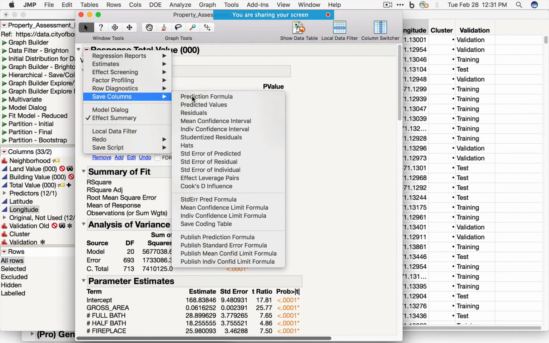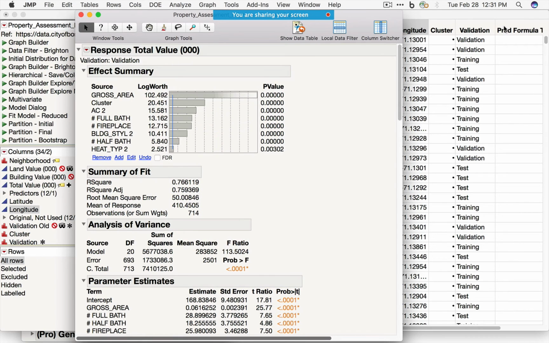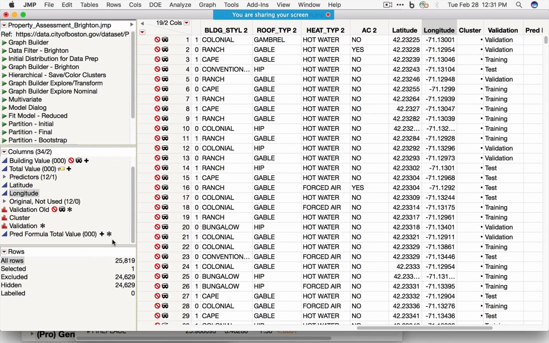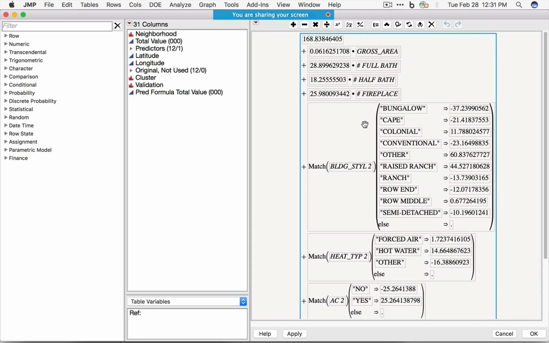So if I save prediction formula, this saves the prediction formula out to the data table. And anywhere in JMP where you see a fat plus sign next to the variable name, this allows you to see the formula. So we can see the intercept and the coefficient for each of the terms in the model. And this also allows us to see how JMP is handling the parameterization for each of the categorical variables. So here it's simply using a match, and for each particular category, we're simply adding or subtracting from the average based on that category.